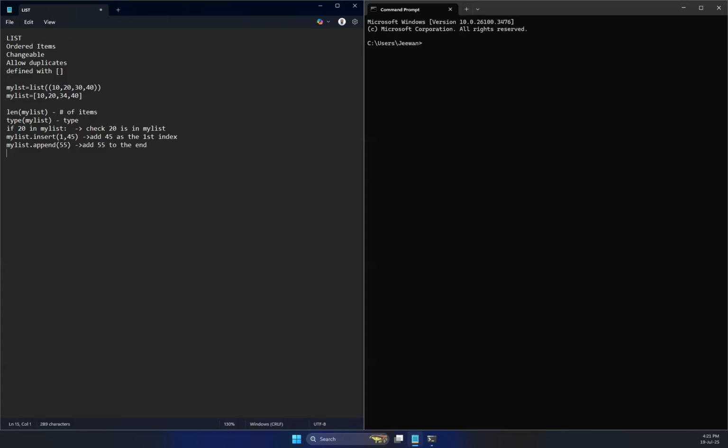Okay. How can you remove an item from a list? Using remove. Okay, if the item is not available, will it raise an error? My list dot remove 55 removes the first occurrence of 55.